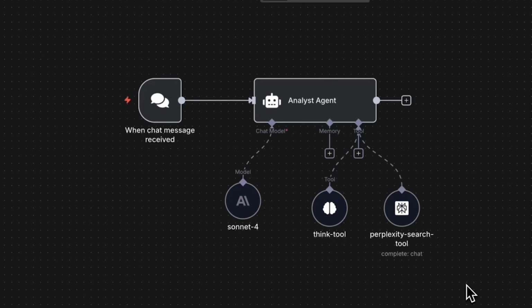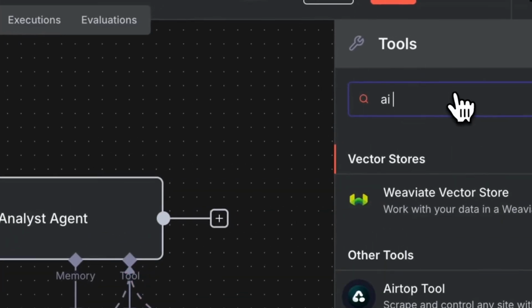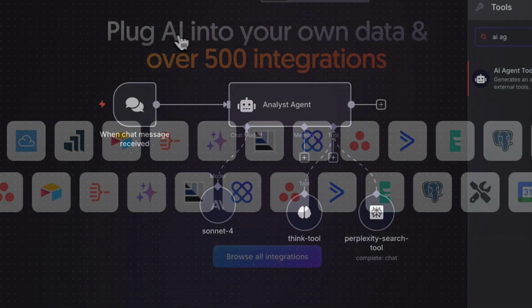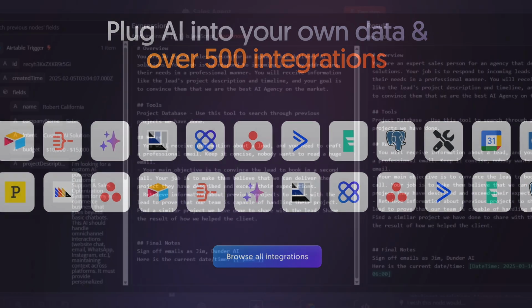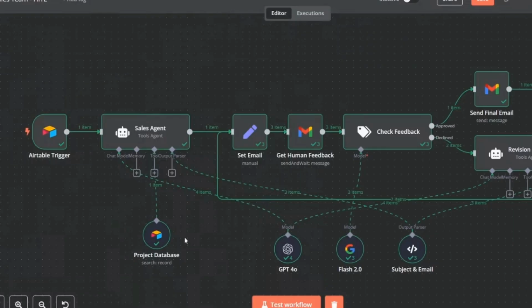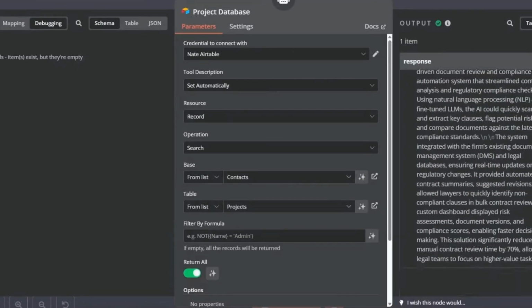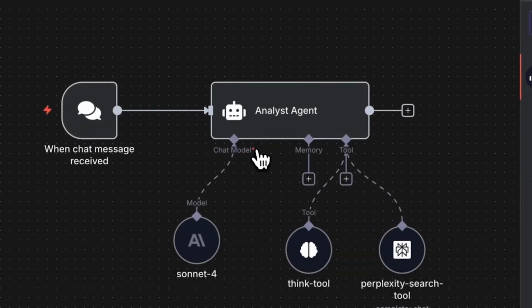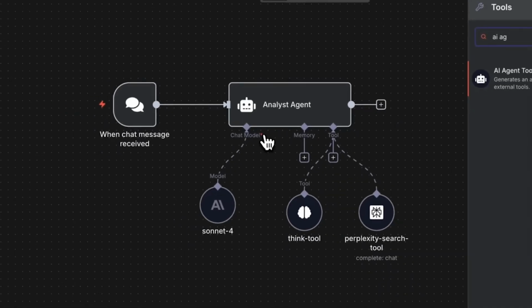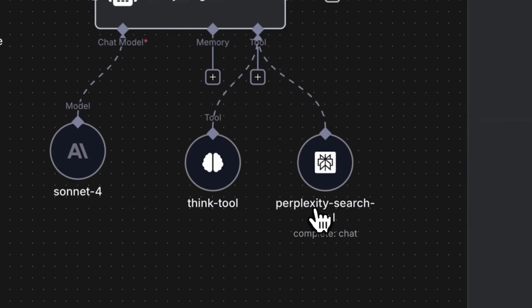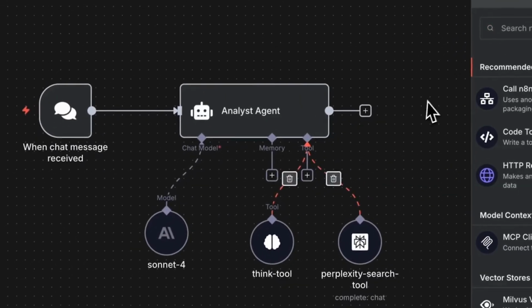n8n, on the other hand, is a workflow automation tool that lets you connect different apps and services through visual workflows. When you put SerpApi together with n8n, you can automatically collect live search engine data and use it however you want, maybe to monitor competitors, track keywords, or generate reports, without having to do any manual work.